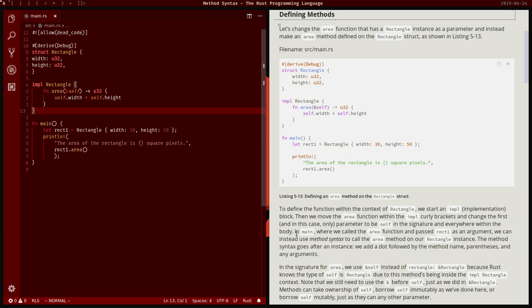In main, where we called the area function and passed rect1 as an argument, we can instead use method syntax to call the area method on our rectangle instance. The method syntax goes after an instance. We add a dot followed by the method name, parentheses, and any arguments.